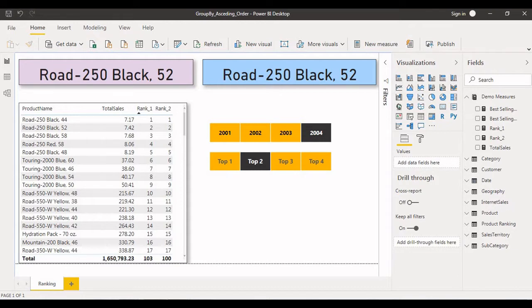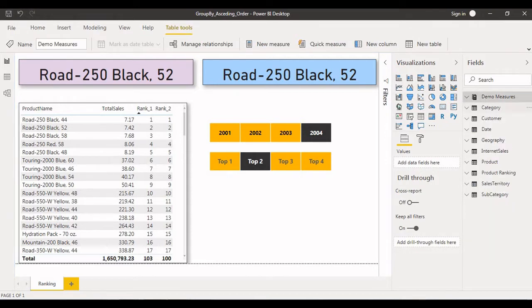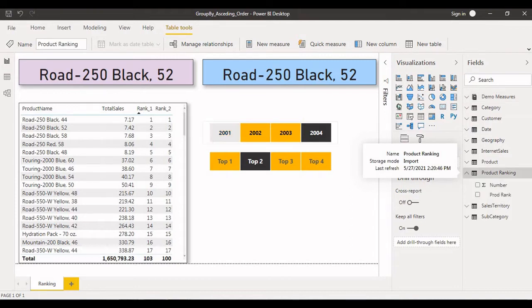Before getting into the details of the report, let me explain which tables I have imported from Excel. If you look here: category, customer, date, geography, internet sales, product, sales territory, subcategory. These are the tables I have imported from Excel. And I have also created one more table, that is product ranking. So if we go to the column tab.